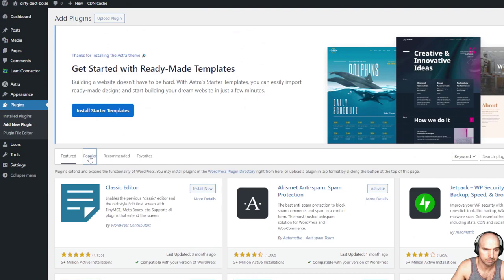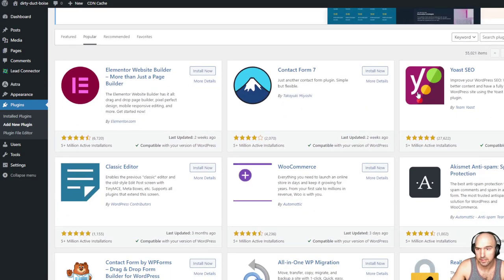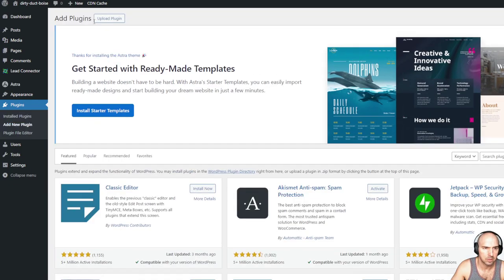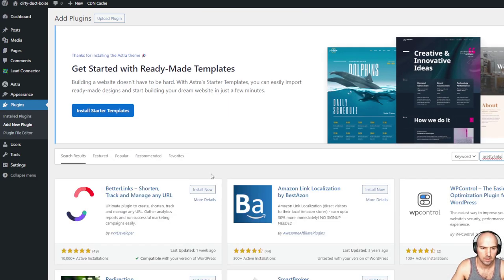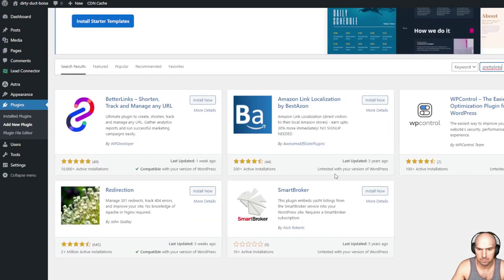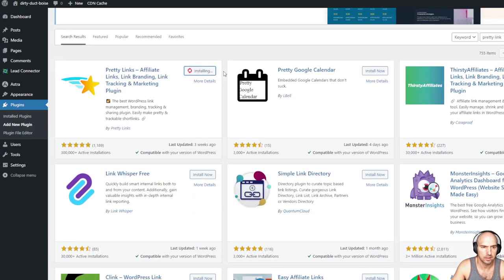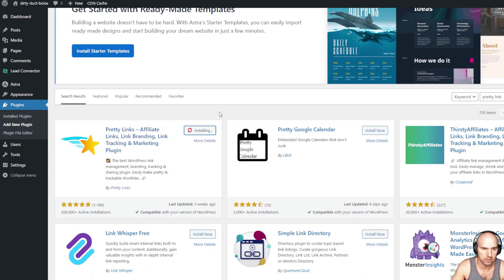So I mean, there's unlimited Yoast. I would have to go through all the plugins. Like I use Pretty Links for mine. So like we can add Pretty Links. Or is it Pretty Link? Is it two words? Right here. So there's all sorts of different things we can do.